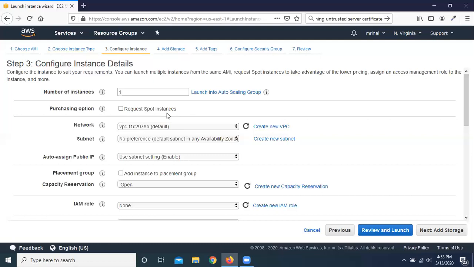So definitely you can understand that you can use this spot instance when there is no requirement that your instance should be running all the time. It's like, okay, it's running now, but if I stop it after 2 hours, I don't have any problem. Then after 4 hours, I will again start it. So in that case, you can use this spot instance.